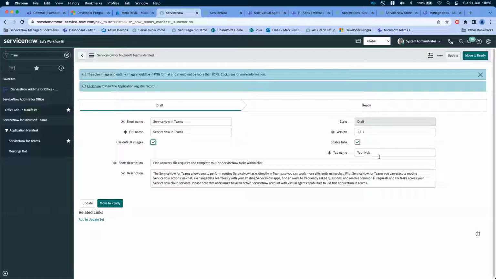You can also enable the tabs. You can call the tab name for the portal something different. It could be either your hub or employee center, or you'll see I've changed mine to a different one. And just make note of that version number, and I'll explain about the version number in a couple of minutes.